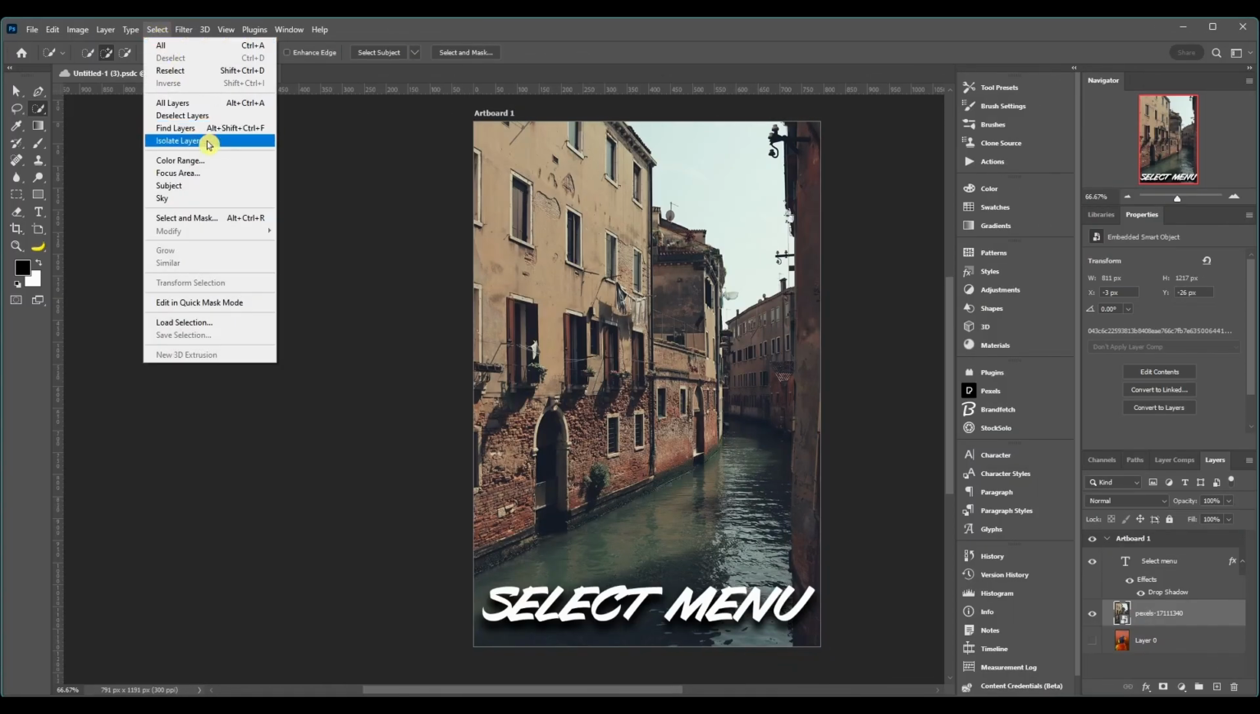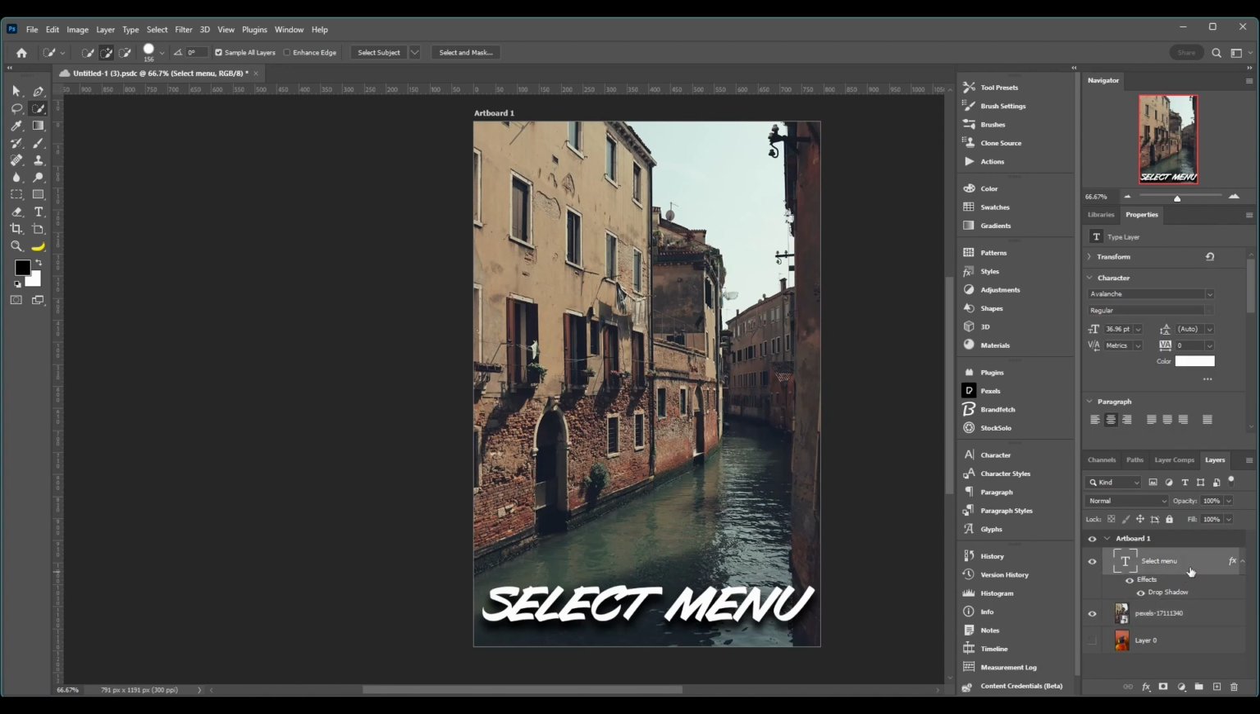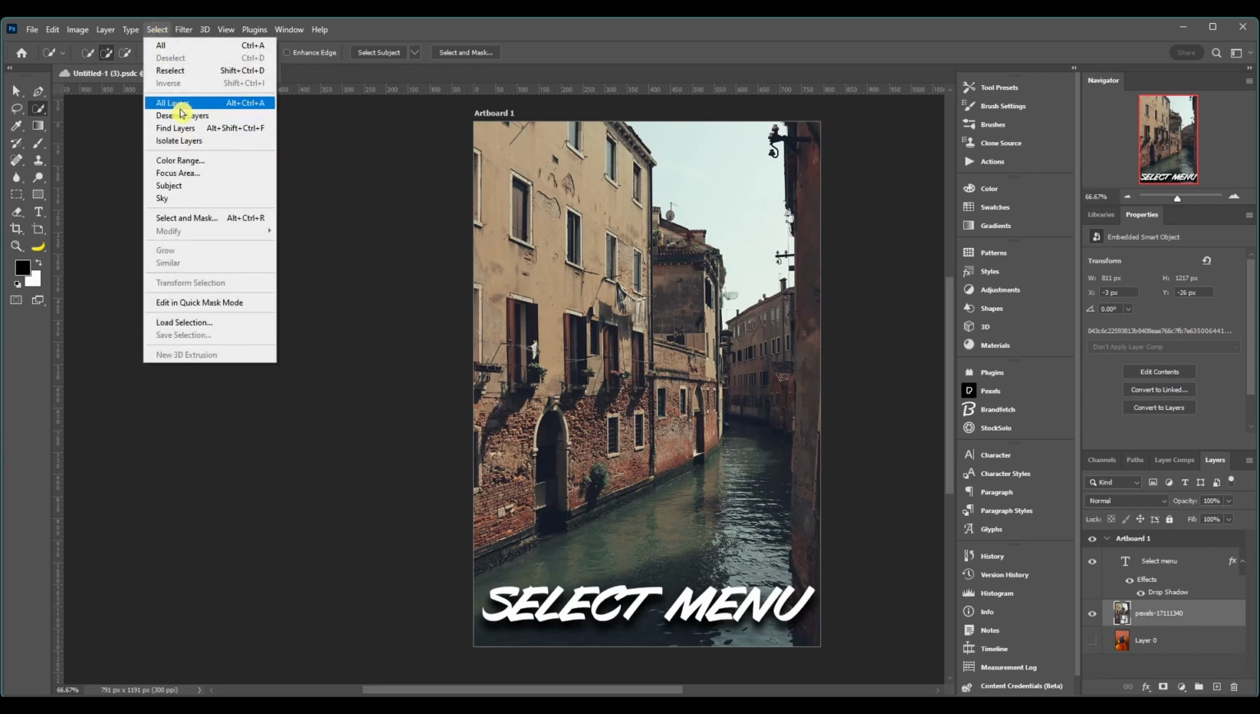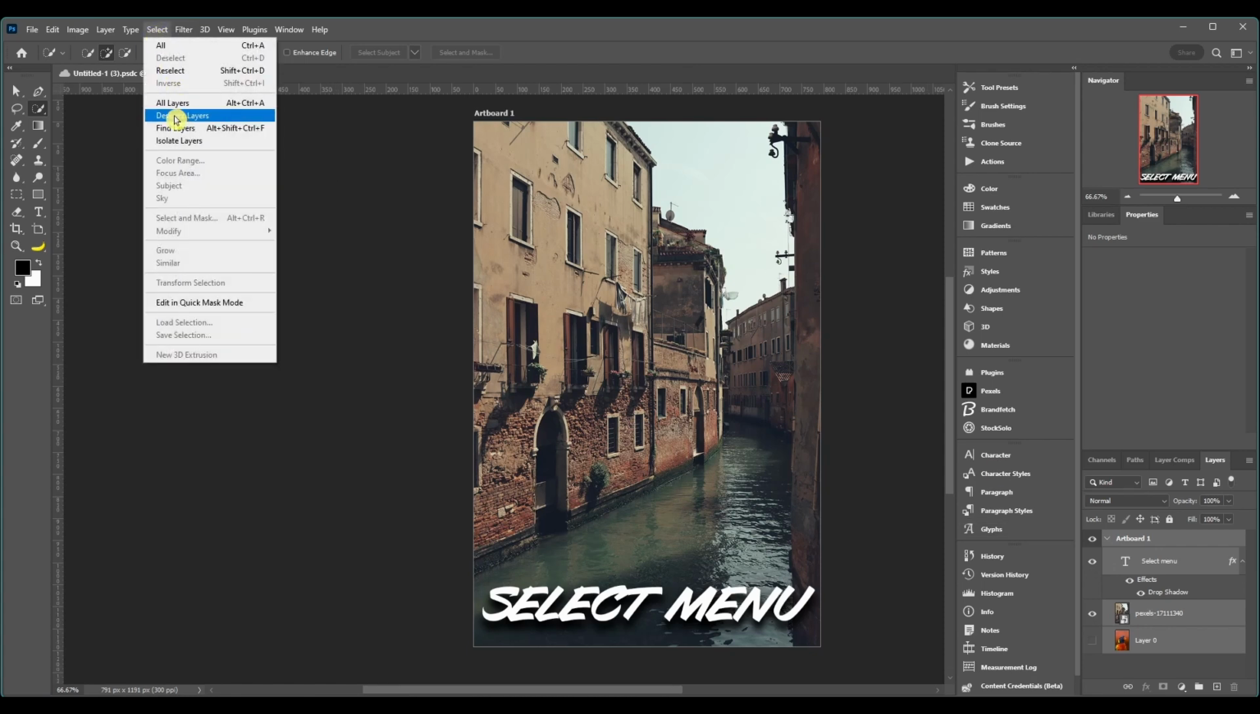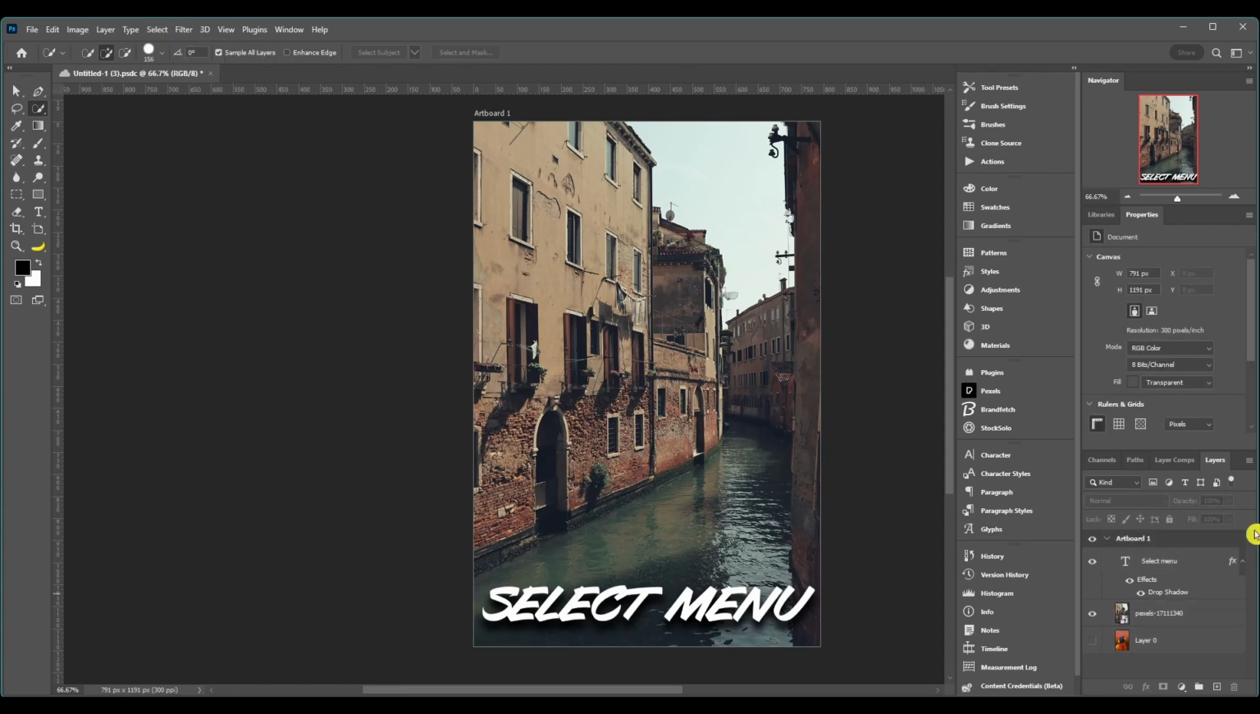Alright, next section we got, this has to do with layers. So everything that's being selected is going to be a layer being selected, not something on the canvas. So first, all layers, obviously it's going to select every layer that you have. Deselect layers is going to deselect every layer that you had selected.